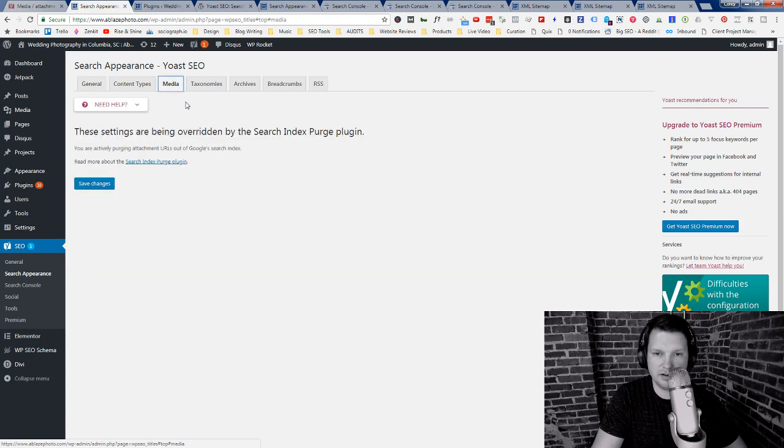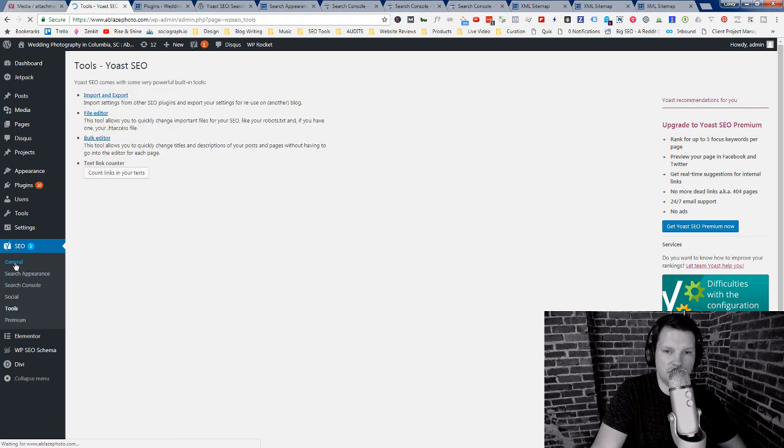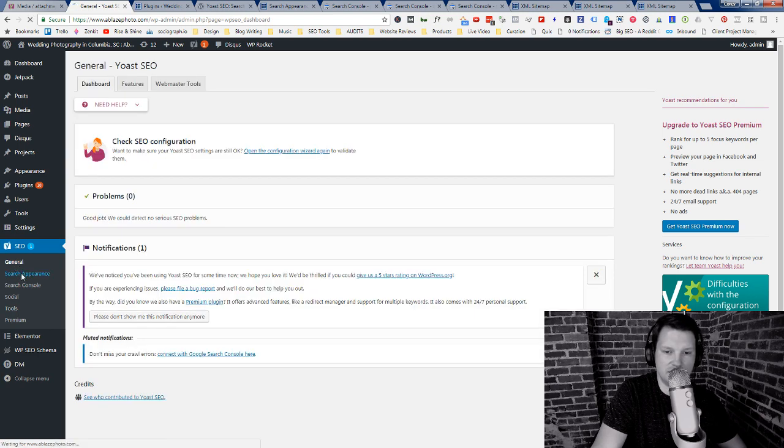And go to media. And now it says these settings are being overridden by the Search Index Purge plugin. You're actively purging attachment URLs out of Google Search Index. You can read more about it here. If you go to, let's see here. Let's go to tools. I can't remember where to go to the sitemap settings in here.